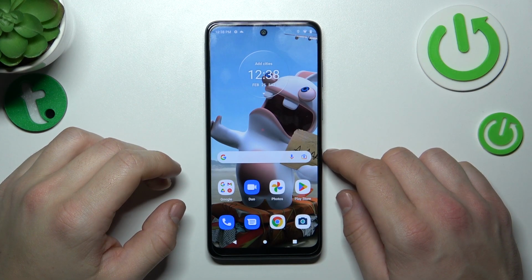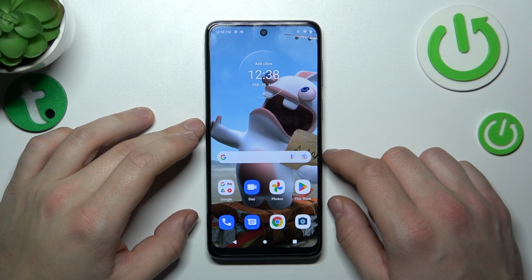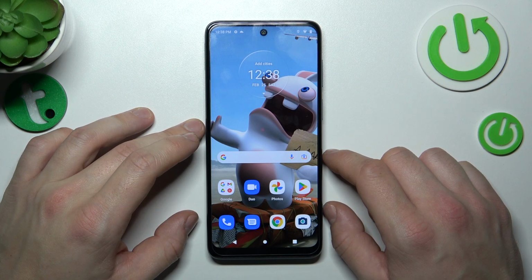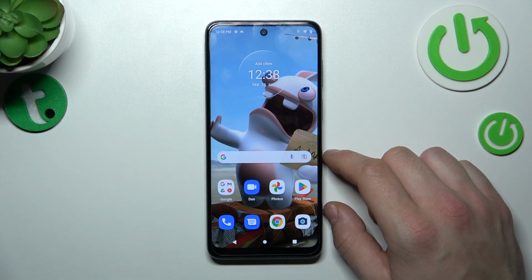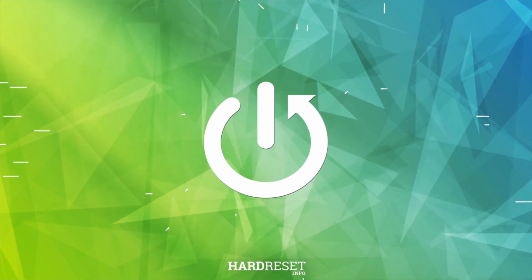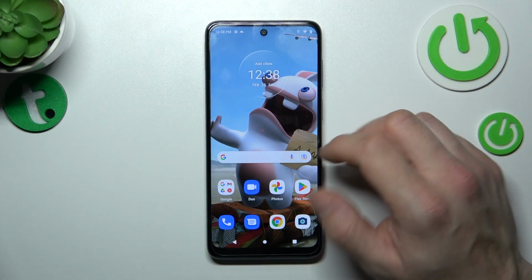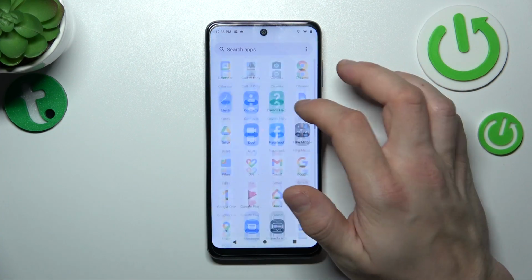Hello, in front of me I've got MOTOROLA Moto E32s. In this video I will show you how to find File Manager. In the beginning, let's enter Files app.